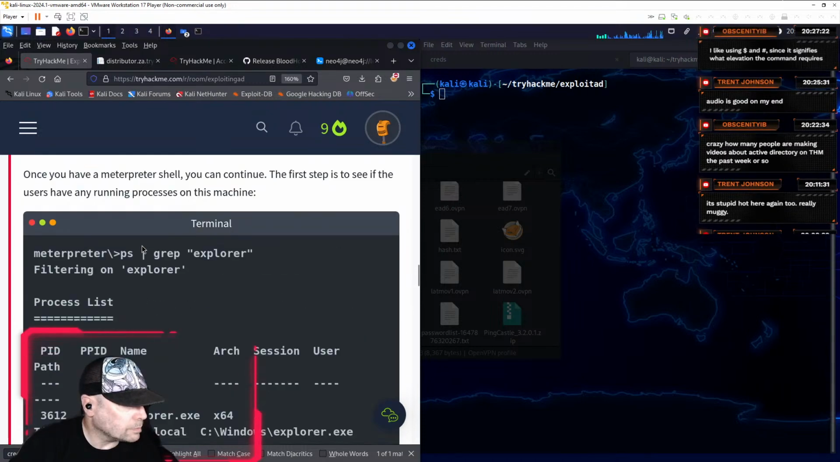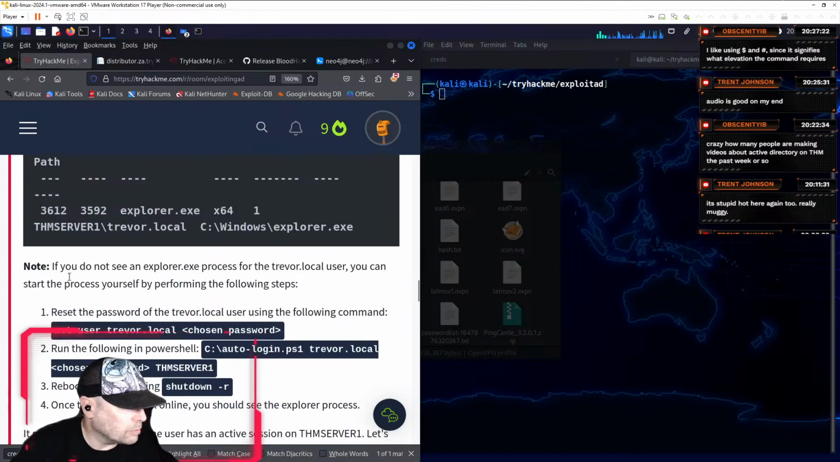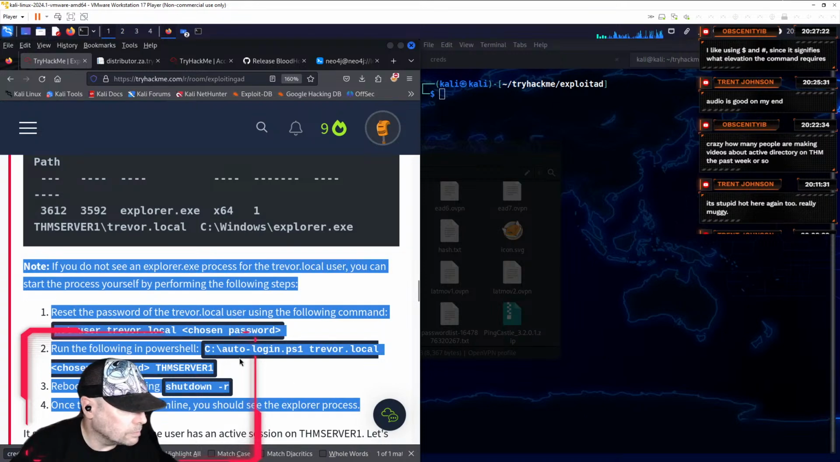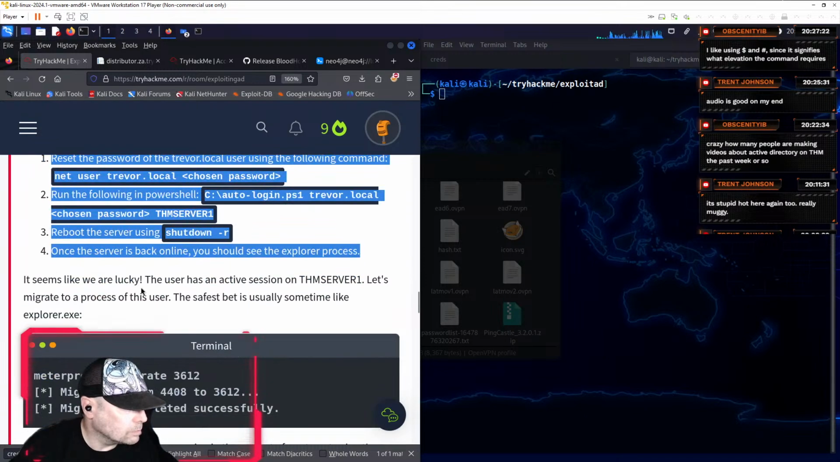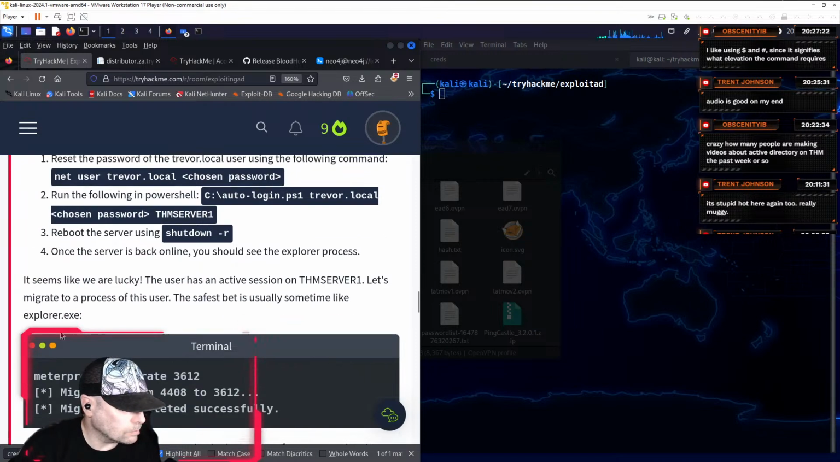Note, if you do not see an explorer.exe process for the trevor.local user, you can start the process yourself by performing the following steps. Reset the password of the trevor.local user using the following command, net user trevor.local chosen password. Run the following in PowerShell, c:/auto-login.ps1 trevor.local chosen password server 1. Reboot the server using shutdown -r. Once the server is back online, you should see the Explorer process. It seems like we are lucky.